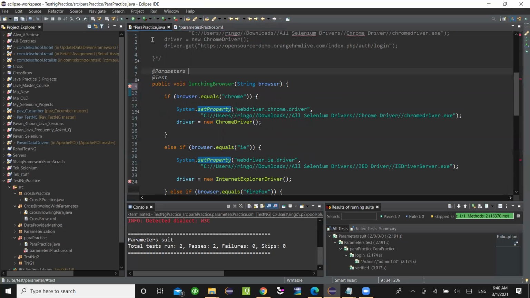As we studied, if I set a parameter, then I need a name for it. What's the name? The name is browser. Choosing browser, whatever name you want to do. So choosing browser, this is the name.